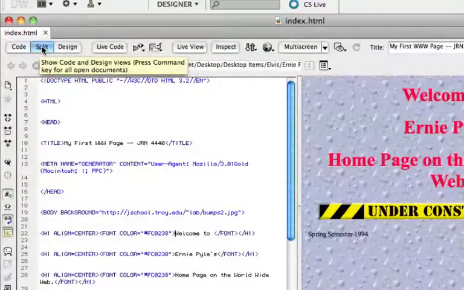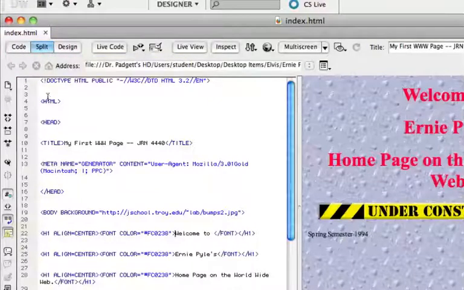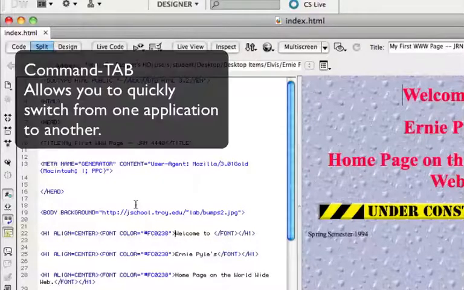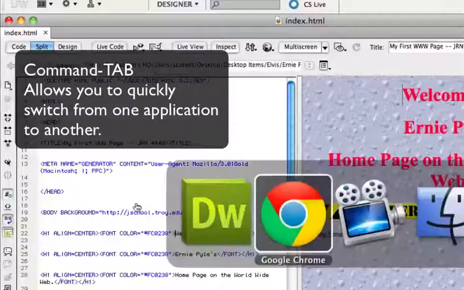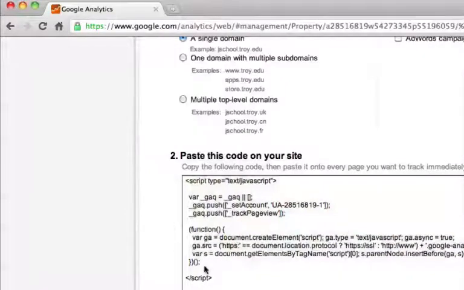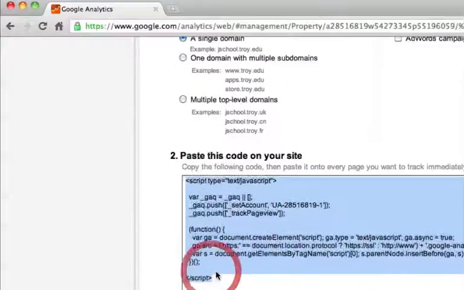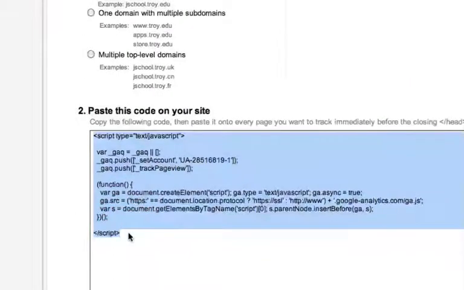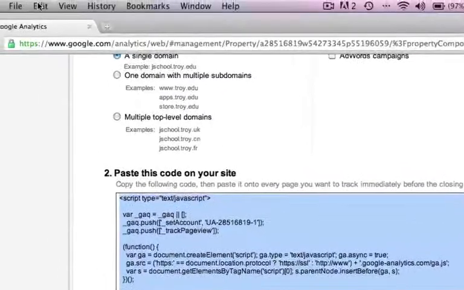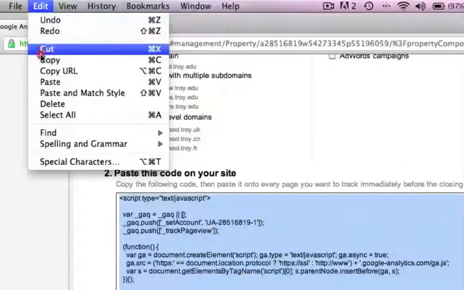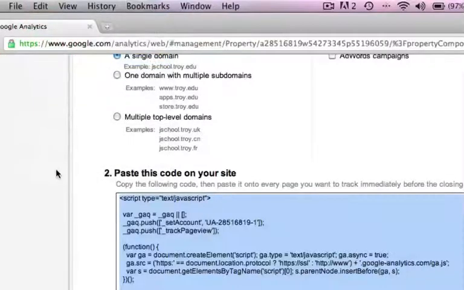I clicked on split so that I could see the source code, and there's several lines of source code in here. Now, I'm going to go back to my web browser, and I'm going to press Command Tab to do that very quickly. Here's the script, and I'm just going to click inside the box, make sure that everything is highlighted, then do a Command C to copy. Now, I could have also come up to Edit, click and drag down to copy. Either way would have worked.